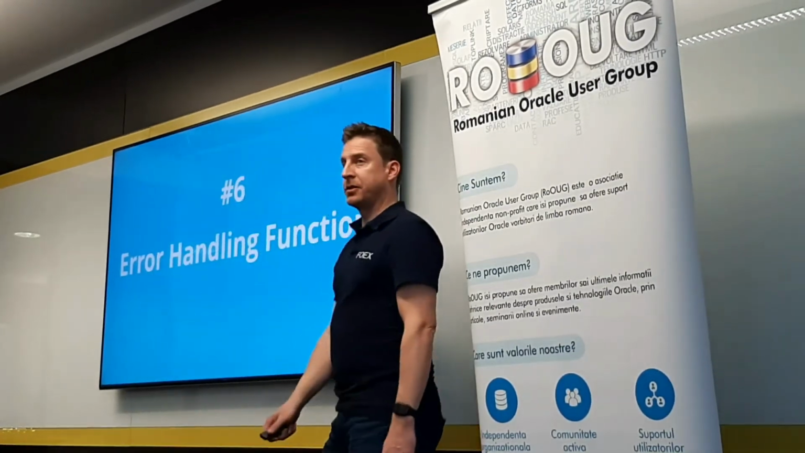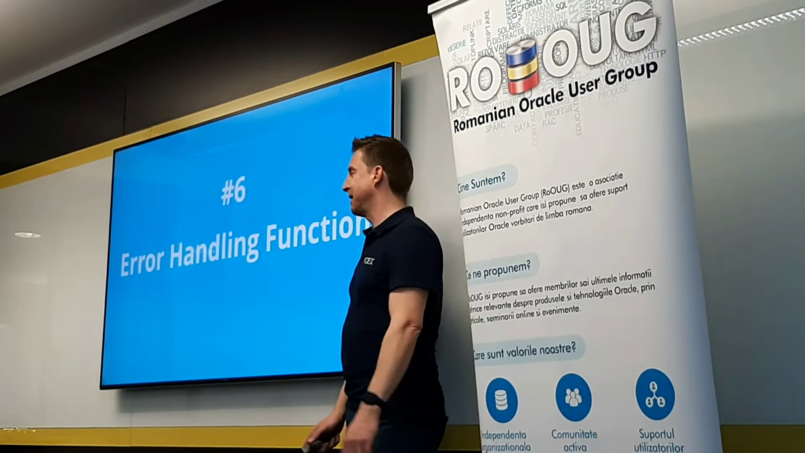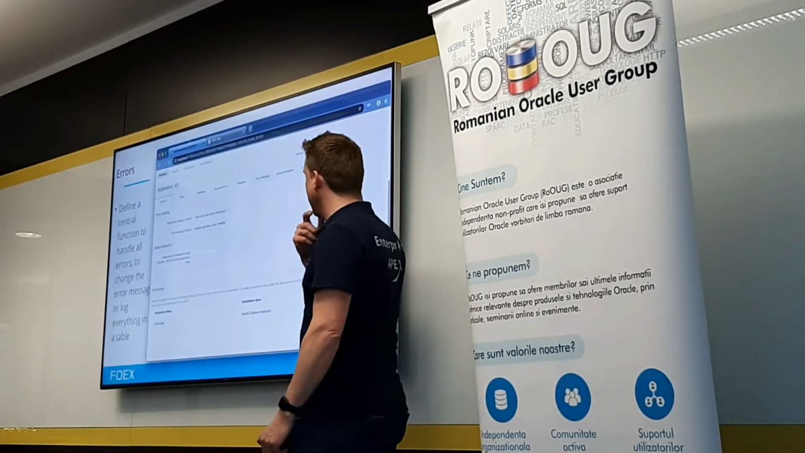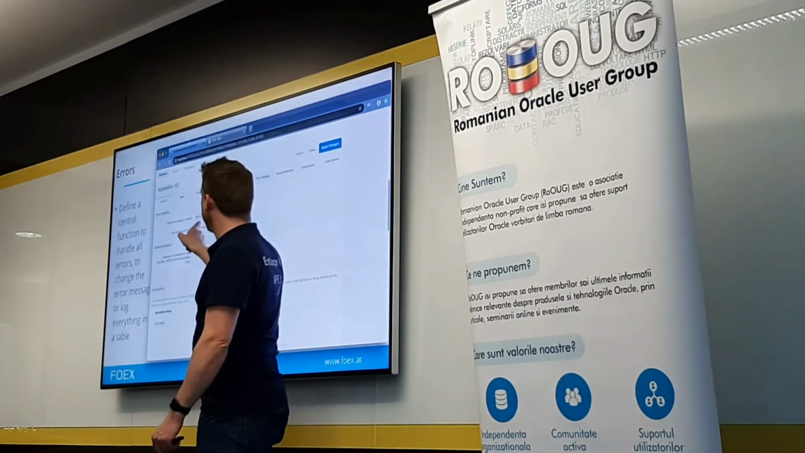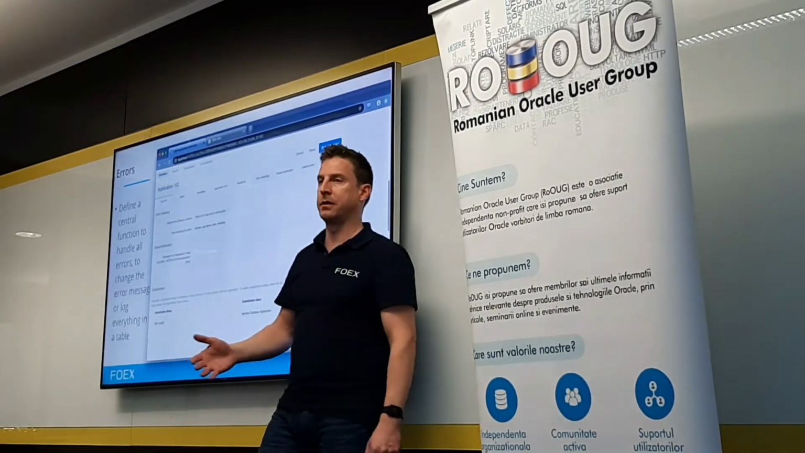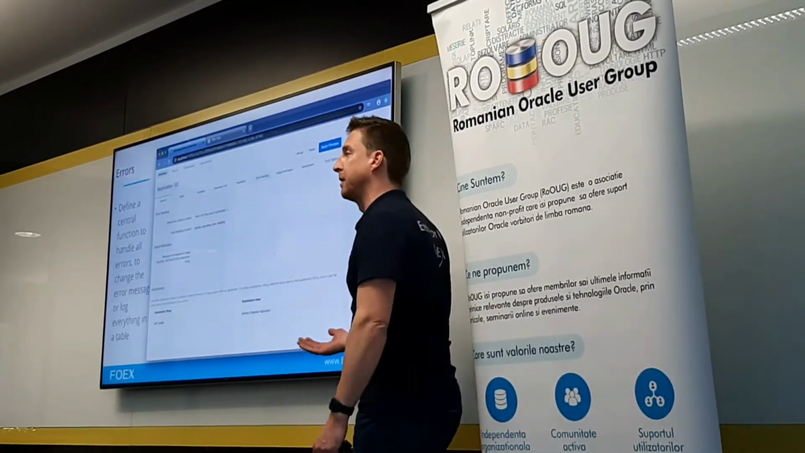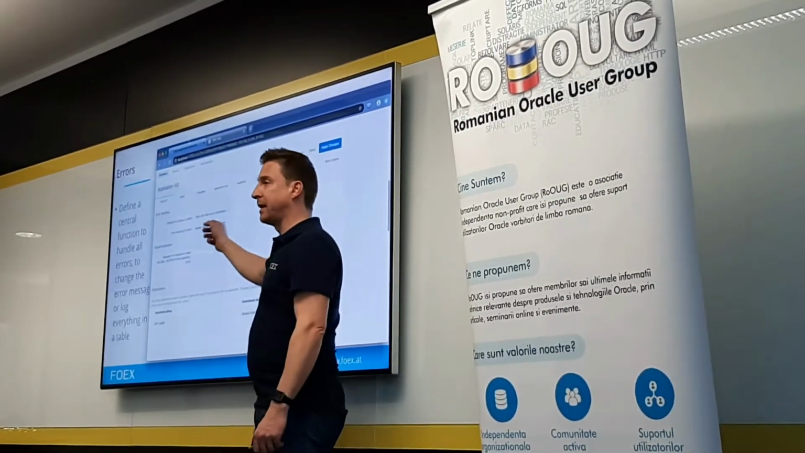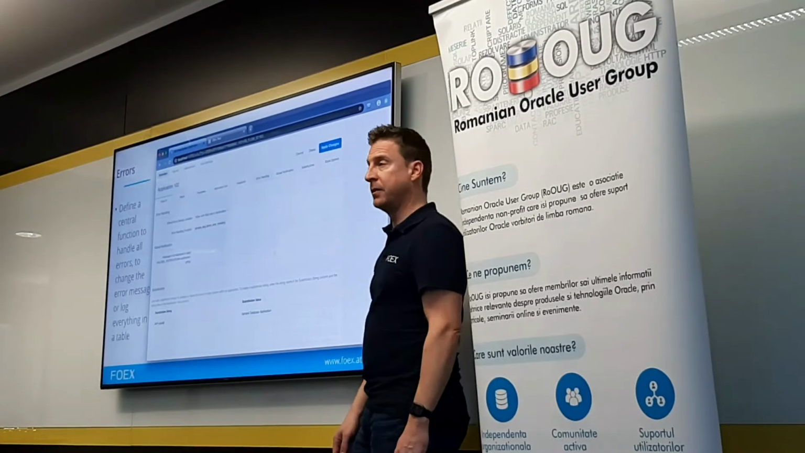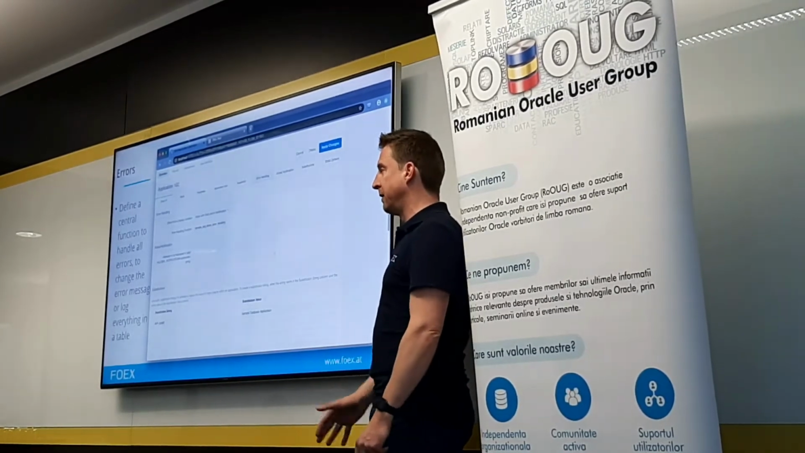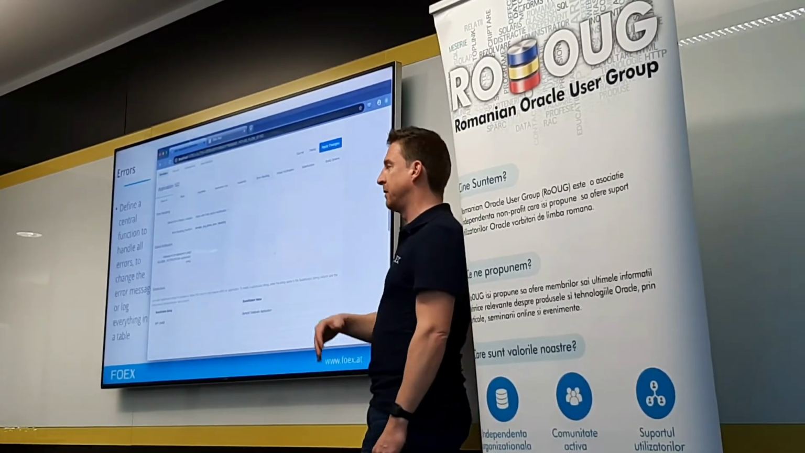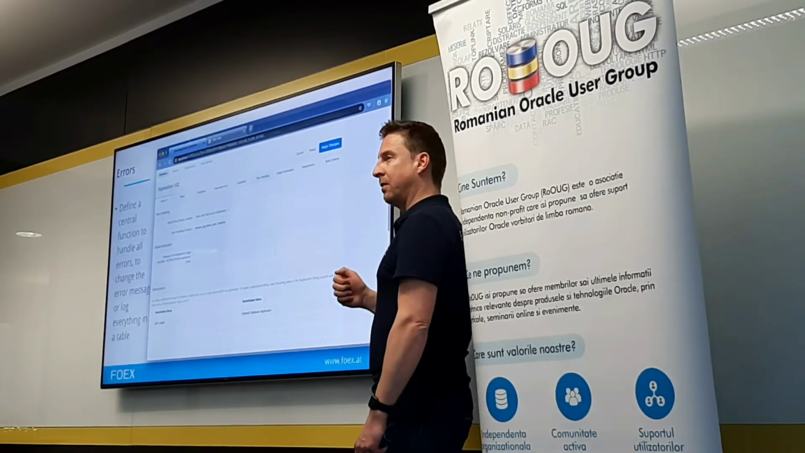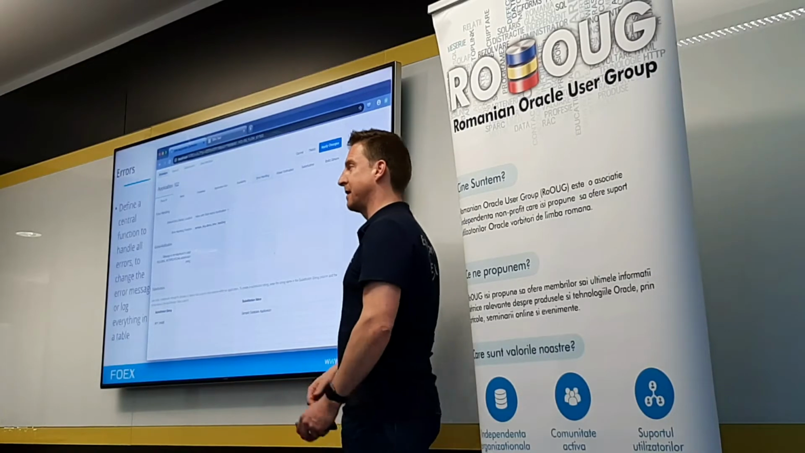Error handling function: in place for years and hardly ever used. On the application level, you can define an error handling function. It's a PL/SQL function, and every time there is some exception in Apex, this function will get invoked, and in there you can do whatever you want. You can log the error, you can change the error messages, you can raise something else. There's everything you can do.